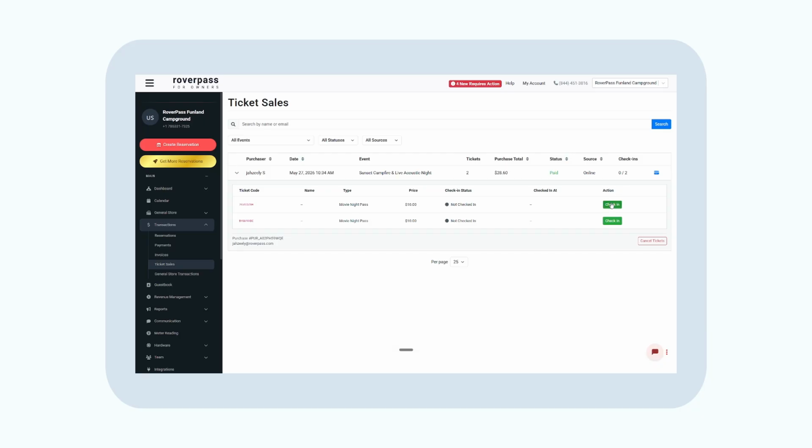Back in RoverPass, you can open event orders to review purchases and ticket details. This helps your team confirm who purchased tickets, which ticket types were selected, and the current ticket status.